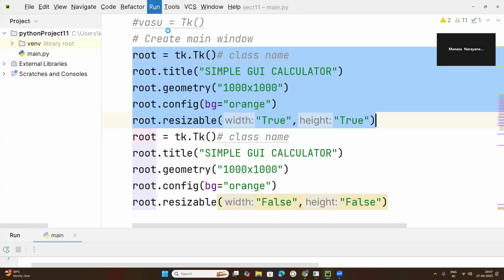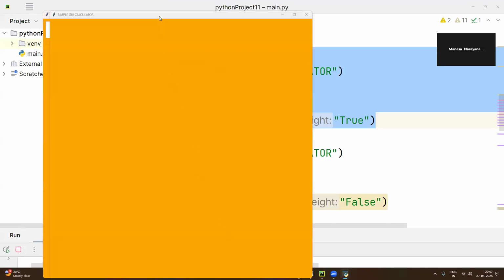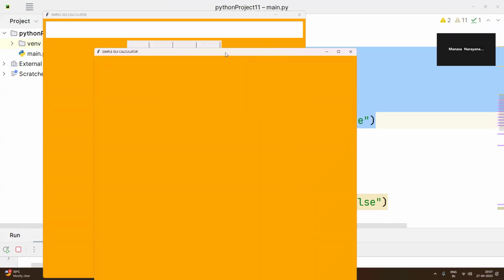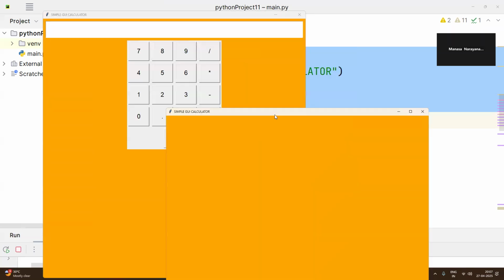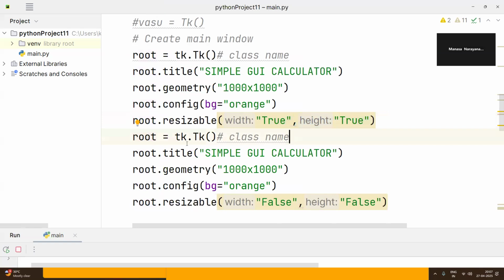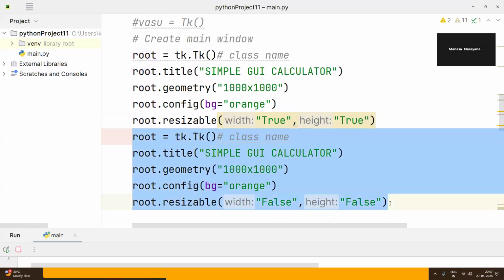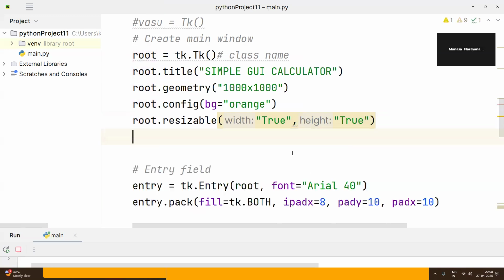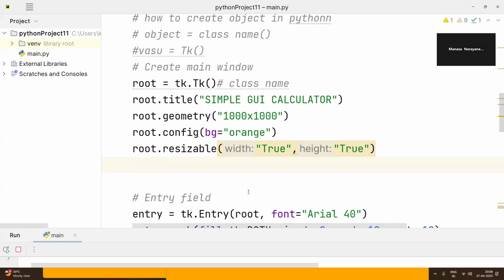Otherwise, click on this run button. So see here, how many windows are here? Two windows are here. One is this window and one is this one. So if you remove this code, from here to here, delete. Now only one window will be created.